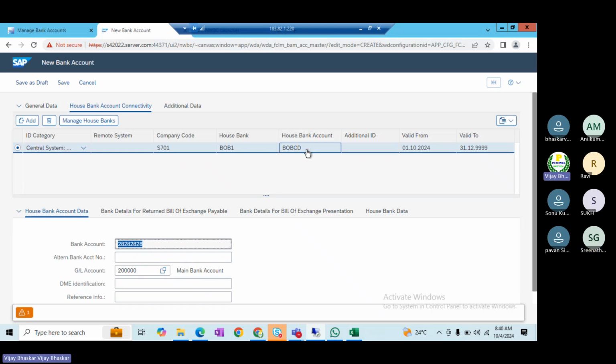See, you have a bank account. This is the house bank. You have Bank of Baroda as a house bank, but under one house bank you have any number of bank accounts. Let's say 282828 is one bank account that is there.